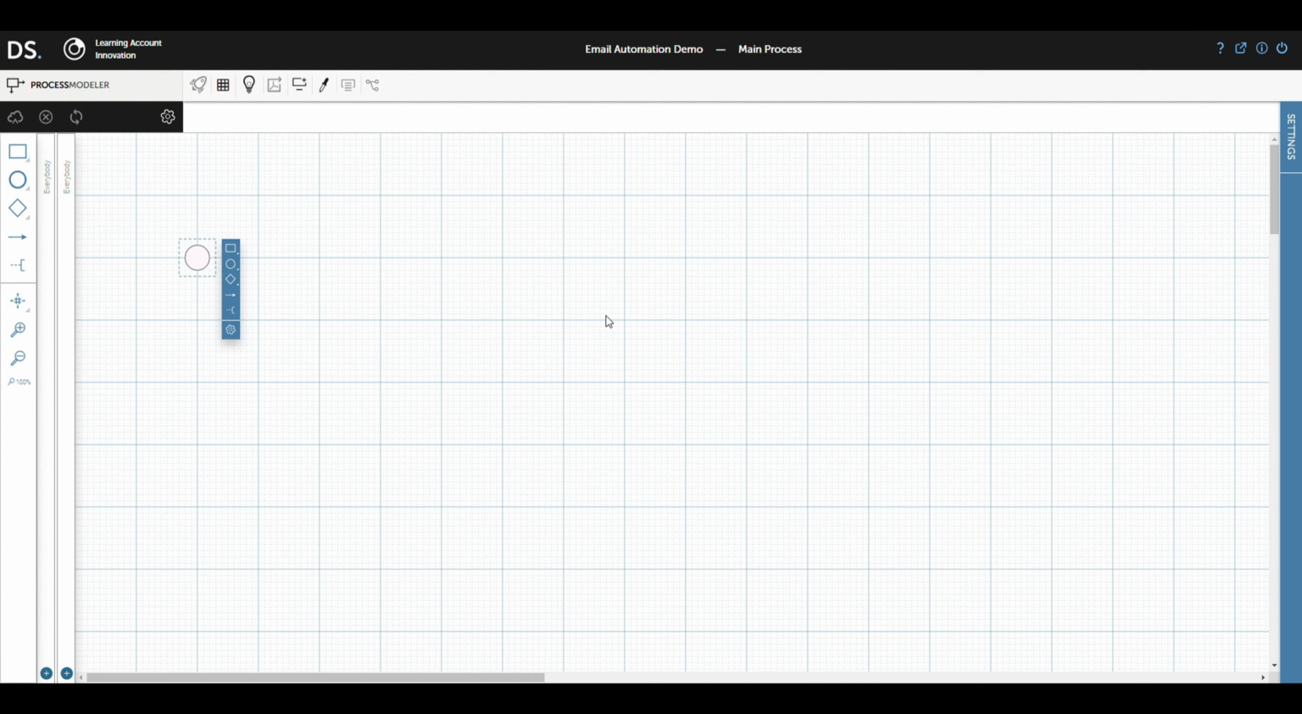Now, let's drag and drop a new activity onto the canvas. To complete the process, add an end event and connect it to the activity. Next, click on the activity and name it Send Email. With this, the basic process flow is set up and ready for configuration.